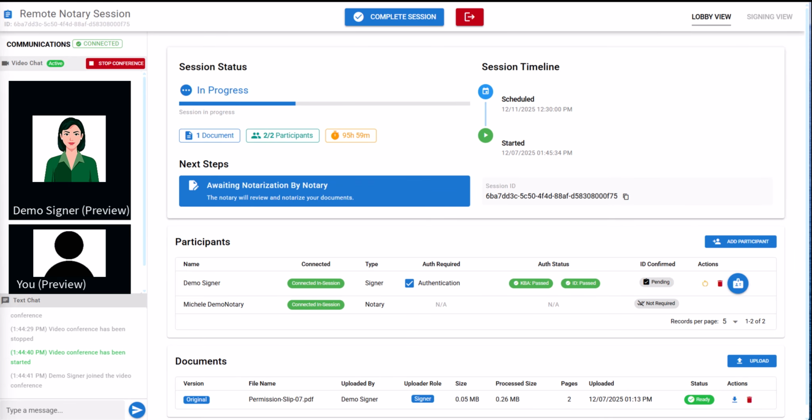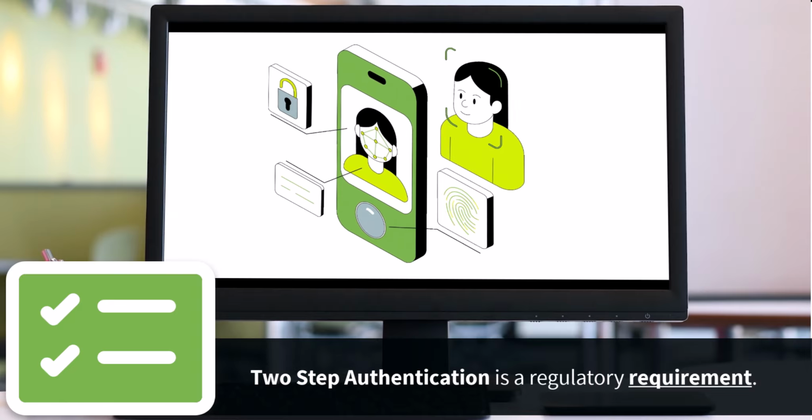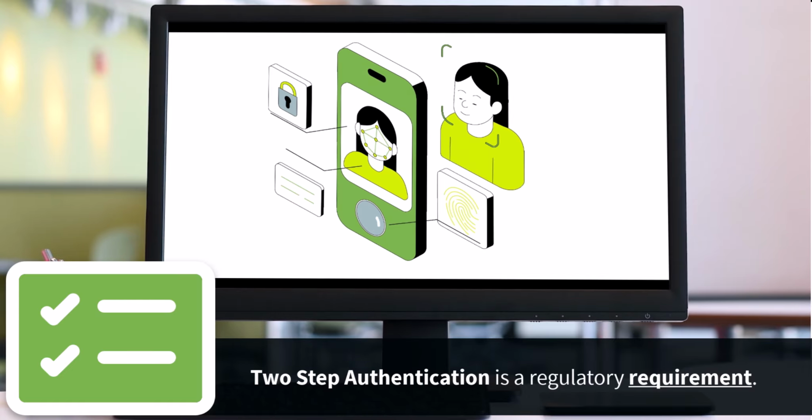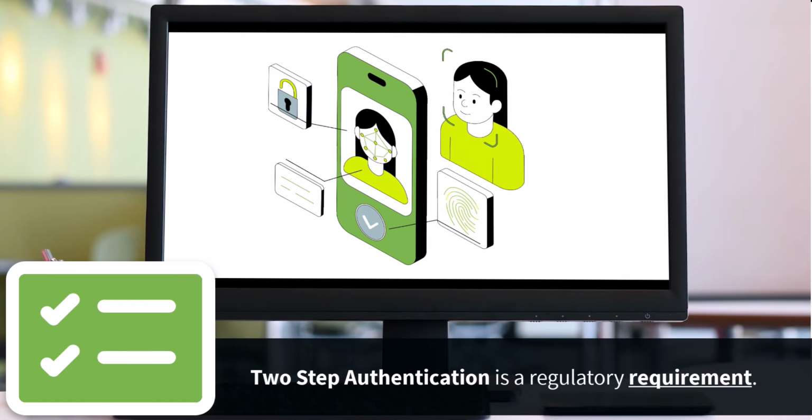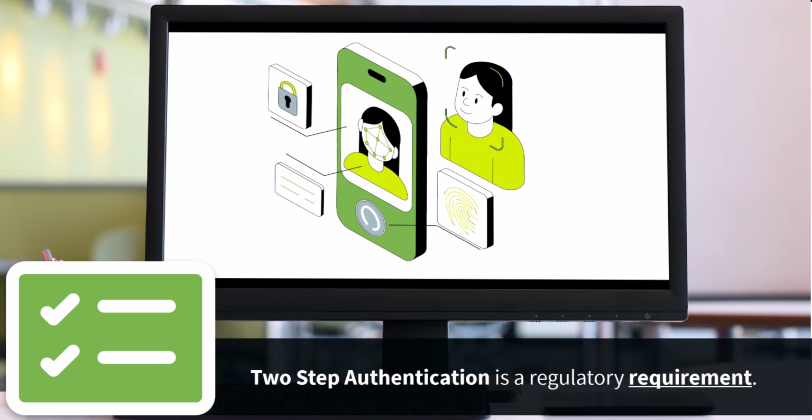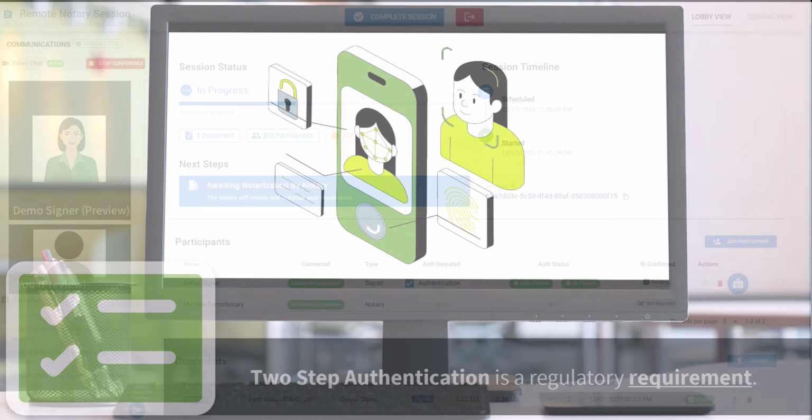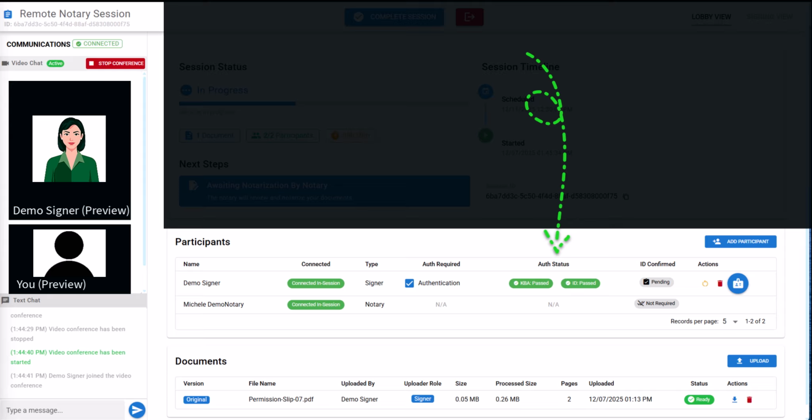Now, let's discuss the critical ID verification process. For any participant who was required to complete third-party authentication, you must perform a secondary ID verification. In this case, our signer has already completed their third-party ID verification. You can see their authentication status shows Passed. Now that the video conference is running, a button has appeared in the Actions column for ID verification. Let me click it.